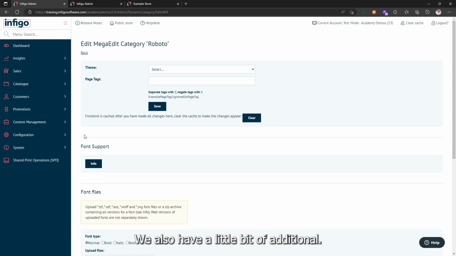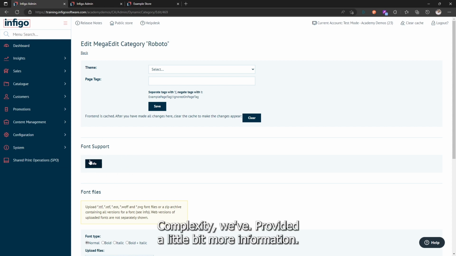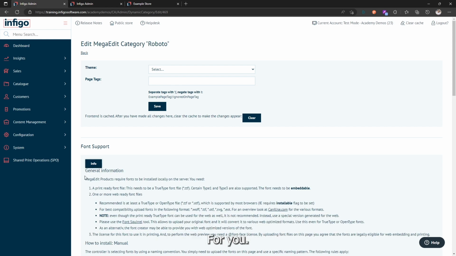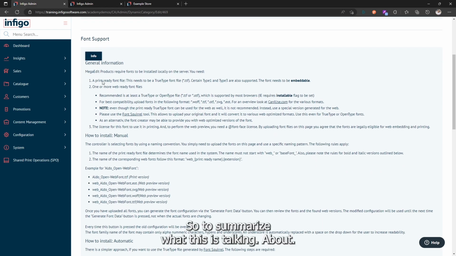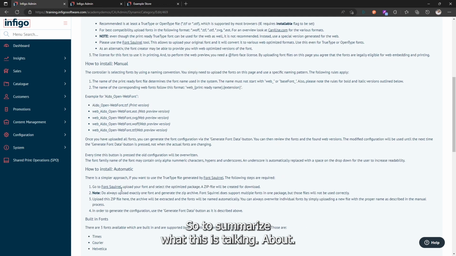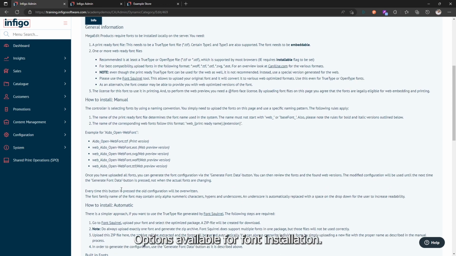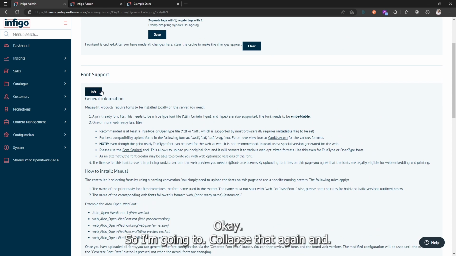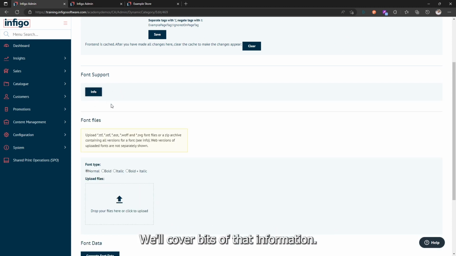We also have a little bit of additional support for fonts. Due to their inherent complexity, we've provided a little bit more information for you. To summarize what this is talking about, there are two options available for font installation: a manual approach and an automatic approach. Okay, so I'm going to collapse that again and we'll cover bits of that information as we need it.